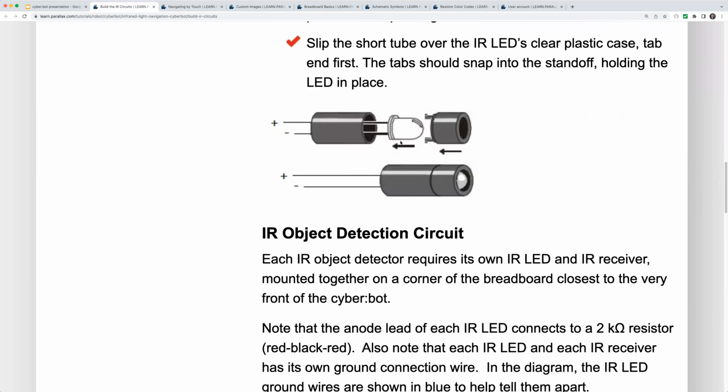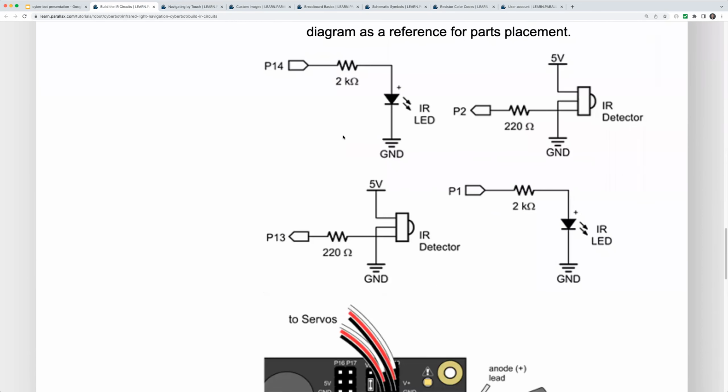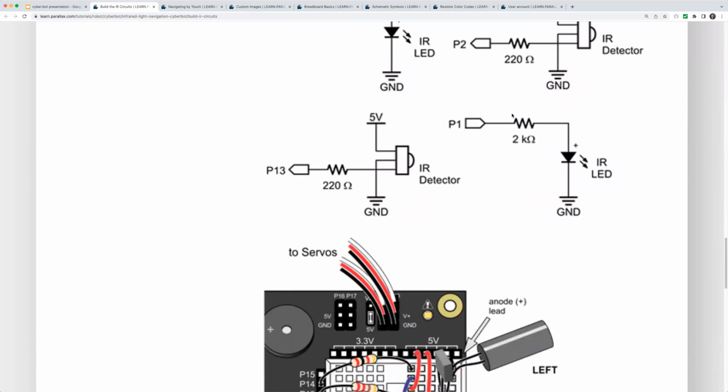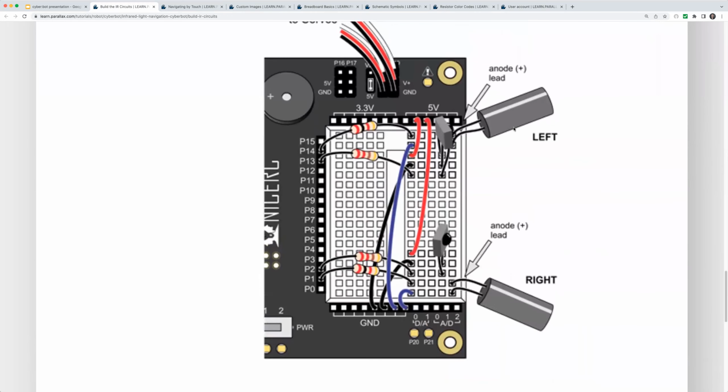And it'll show how to put the infrared LED together, and you'll want to make a note of which is the longer and which is the shorter pin. And then it'll show you the circuit both in schematic form and in wiring diagram form. And you'll want to go really carefully with the wiring diagram.